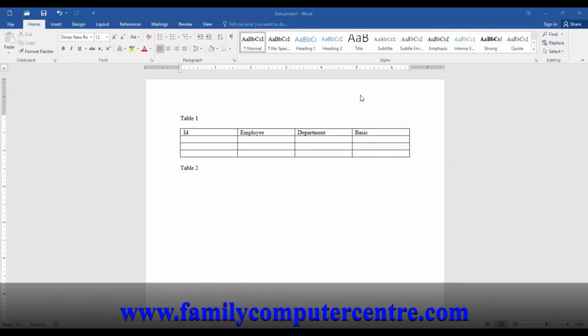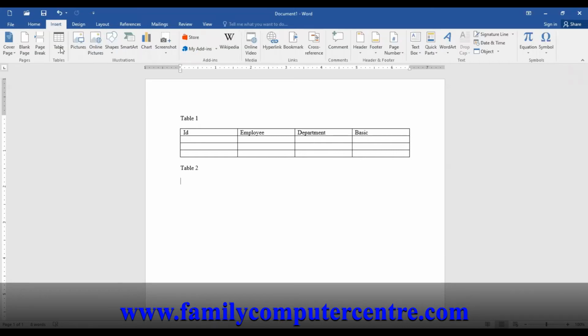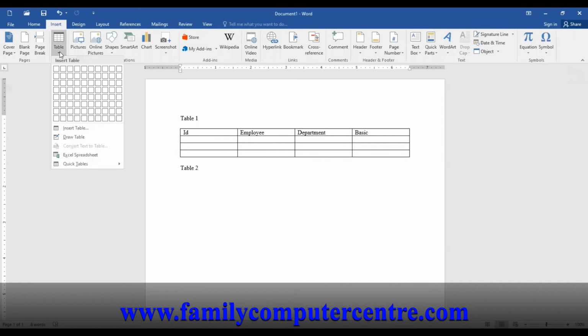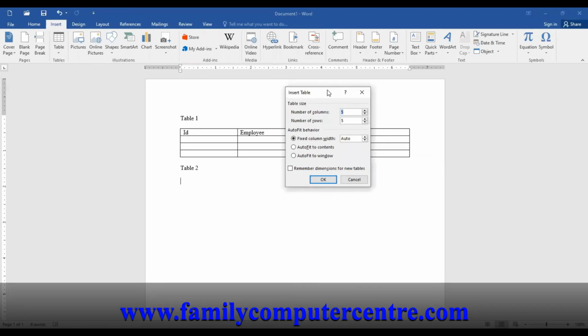Now, the second option to insert a table. We'll keep the insertion point where we need the table. Then we click on the Insert tab, Table drop down button, selecting this option, Insert Table. This Insert Table command will help us to select even an auto fit behavior for the text.